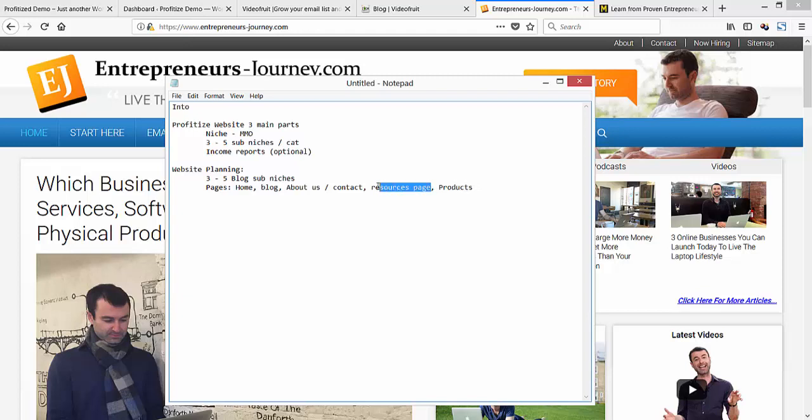And then the resources page is just the things that they need, right? So for our resources page, we can have like, get started with your first website by signing up with Bluehost here. Get started with building your email list with Aweber here. That sort of thing is what we're going to have on our resource page. And again, you will see an example of that.